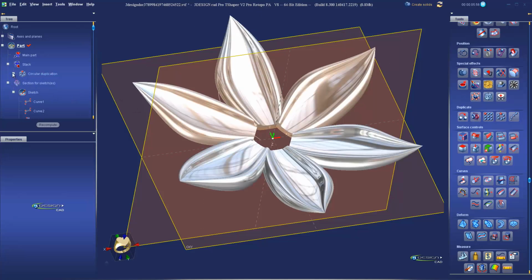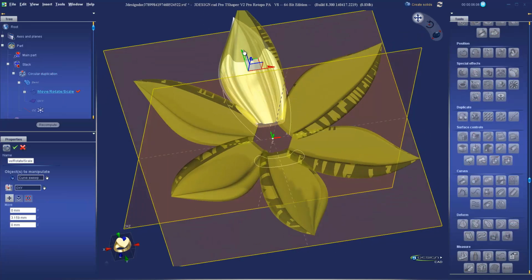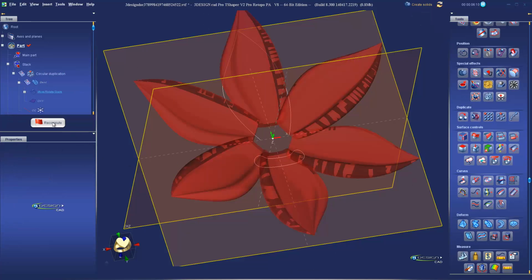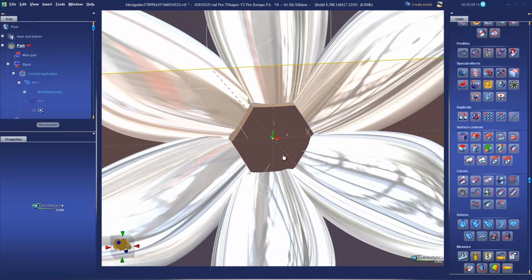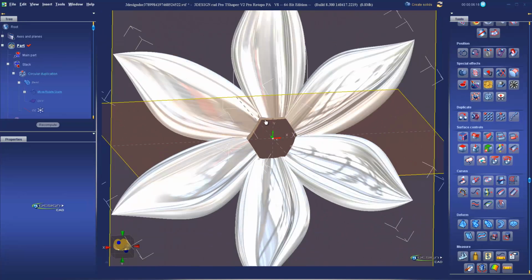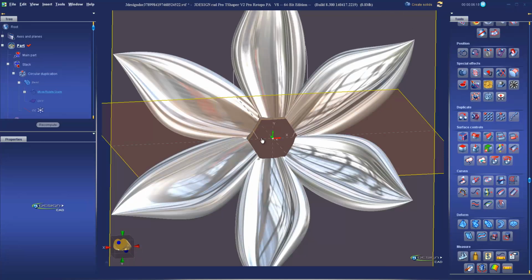So if we expand our circular duplication, that's the last thing we did, and then also expand the bend, go all the way back to that move, rotate, scale we just started earlier. Double click it and just make a fine tune adjustment, validate, recompute. So that's getting better.